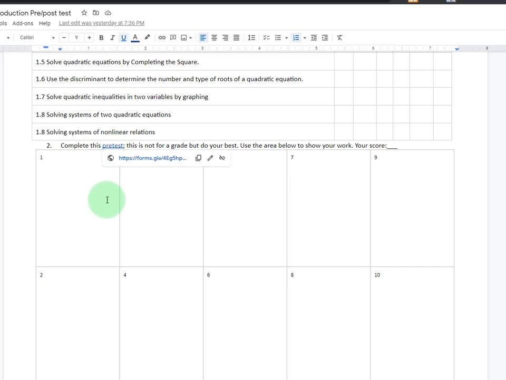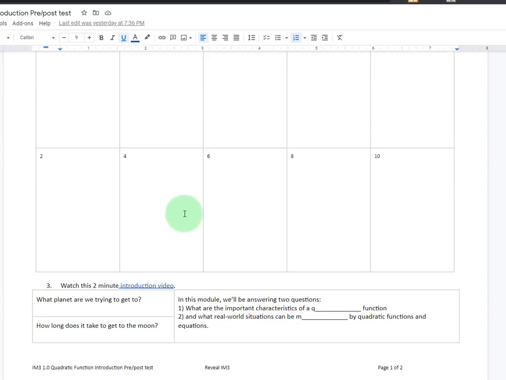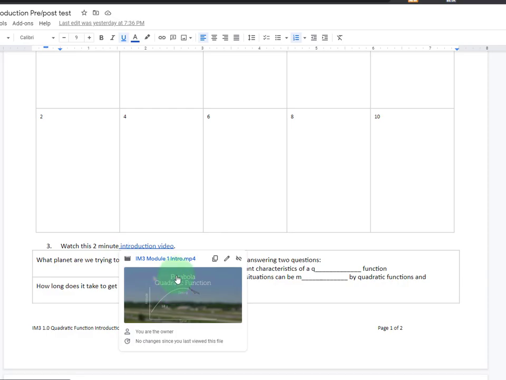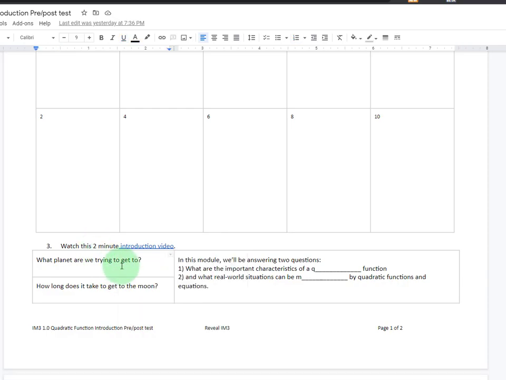So I have 10 boxes here. You just put your work in there. It's just questions throughout the module or chapter. And then the last thing you need to do for the introductory is watch this 2-minute video about flying in the air. Got a couple of questions there, and you just fill in the blanks.